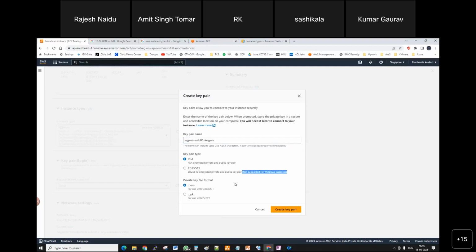Most companies use the RSA format. And for RSA, there are two types of private key files: one is a PEM file, another is a PPK file. First I will create a PEM file, then I will create a PPK file. Today I will create two instances, one with a PEM and one with a PPK.